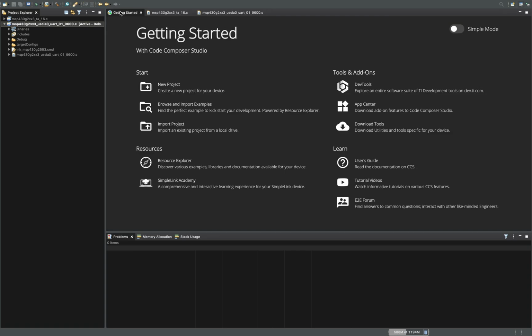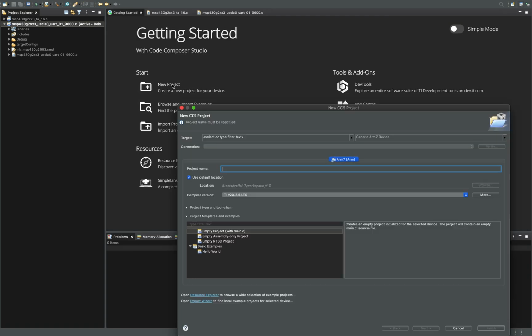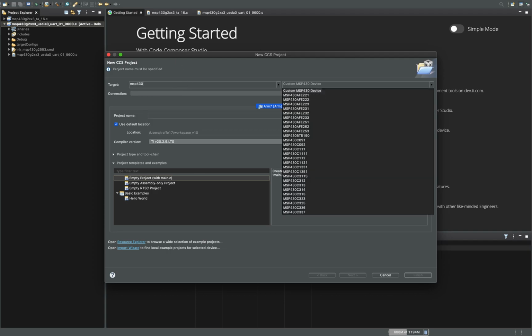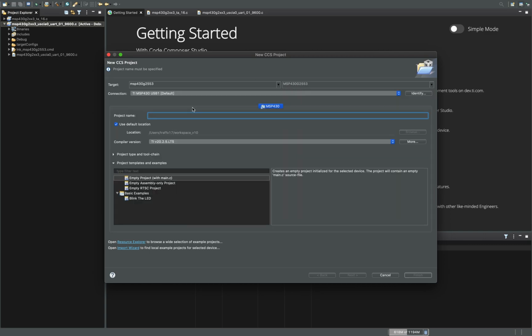So if I'm going to start a new project, you know what? Let's actually create a new project and go through that activity. I'm going to click New Project, and there's a couple of important things that you're really going to have to go through here. I will start typing in our target, which is the MSP430 G2553, and it should really help narrow down that device. It picks what connection we want to use. We give it the project name. Let me call this UART LED example.